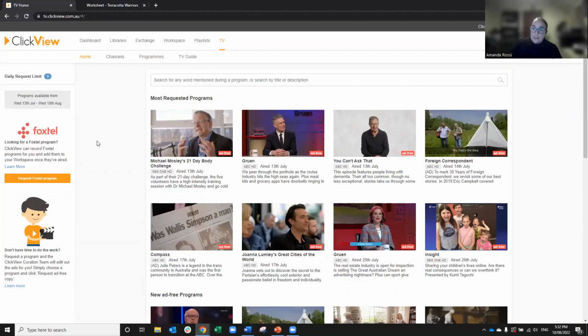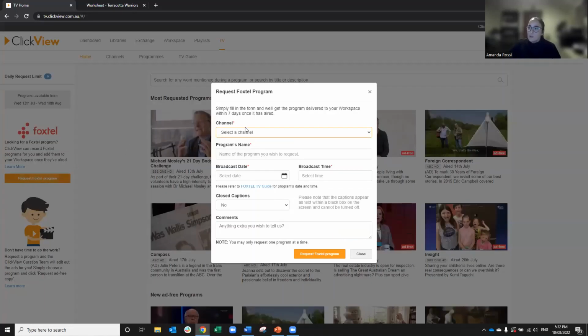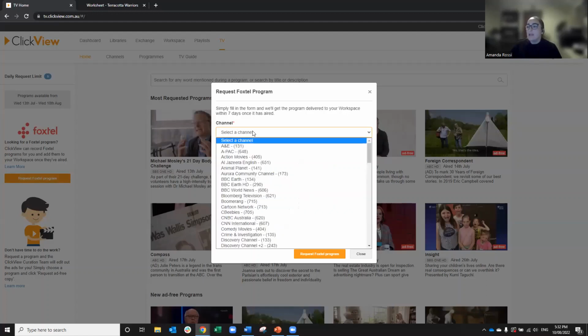Yeah, so I just wanted to say, if you do know of anything on Foxtel that you wanted to use, then you can request a Foxtel program by clicking on this orange button here. The only thing with Foxtel is because we don't have a running record of that, you do have to request that in advance. So about 48 hours in advance, please, so that we can organise to do that.